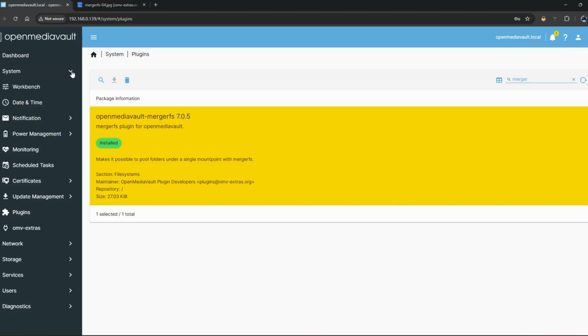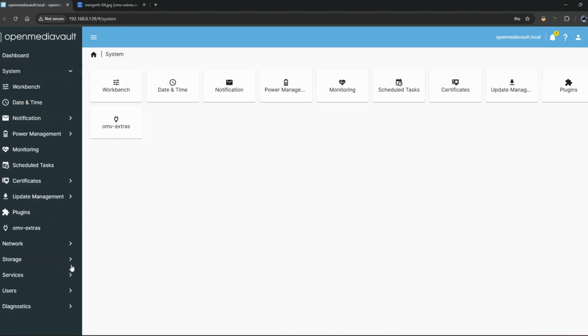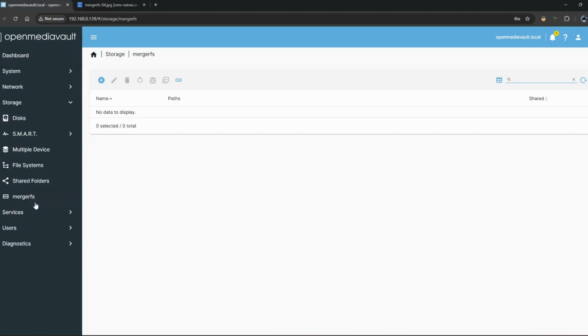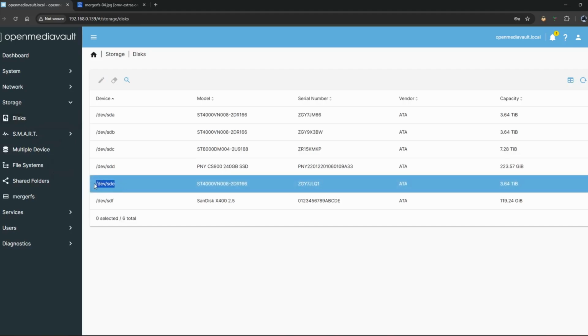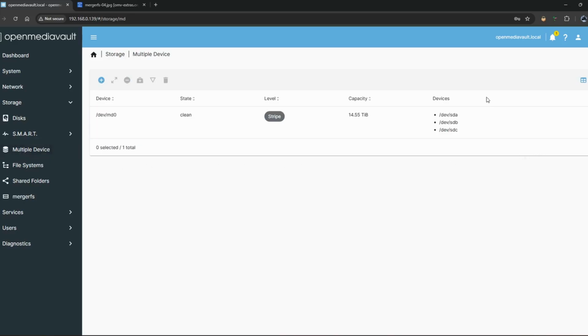So what's the next stage then? Well, you've already seen it. We go back to the Storage section, and we've got MergerFS there. This is a whole new section that the plugin adds, but we don't need to go here first. We go to Disks. I just know that this one is my new disk, but double check yourself which one is yours. I know because it's the only 4 terabyte, or nearest to 4 terabyte, here. That is 3.64, which is basically what a 4 terabyte is according to a NAS system. And the other 4 terabytes are included in this one here.